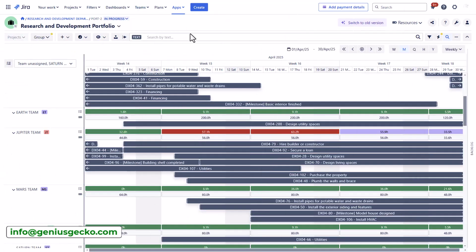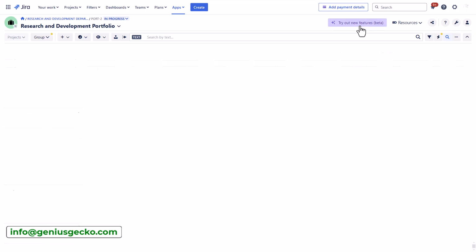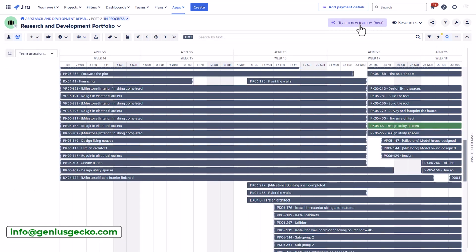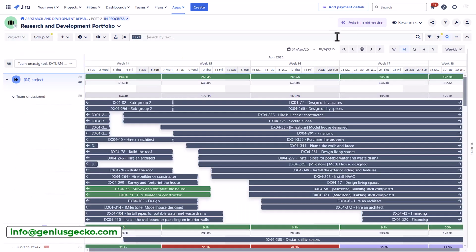Now the next module that I think has changed the most compared to the previous version is the resources module. There are actually two interfaces that you can access, the previous one and the new one, and I think that this is the best improvement so far. So what's so special about it?